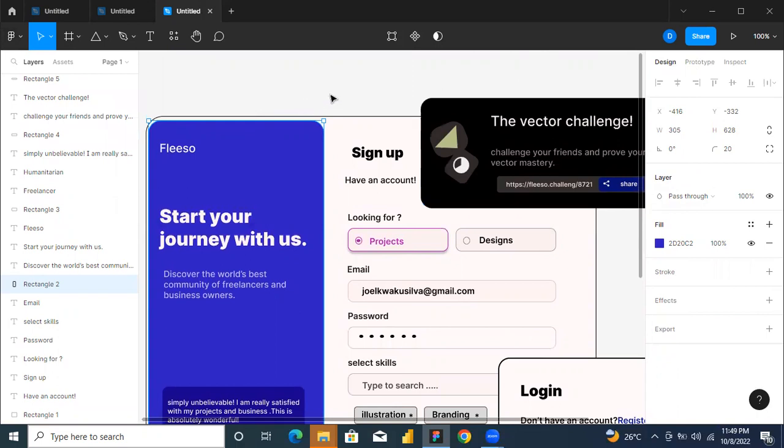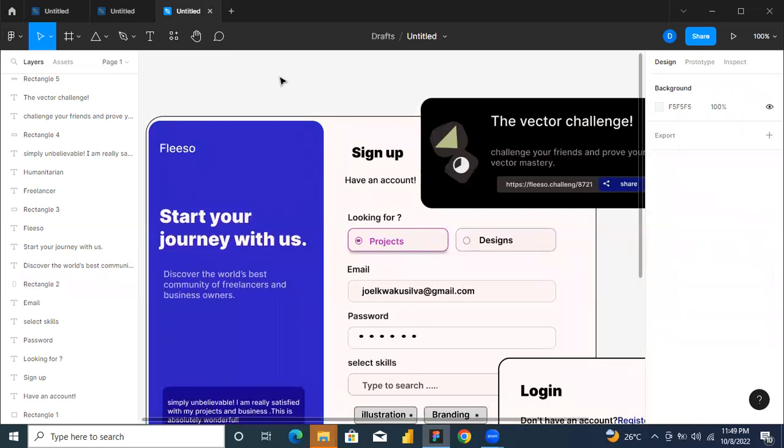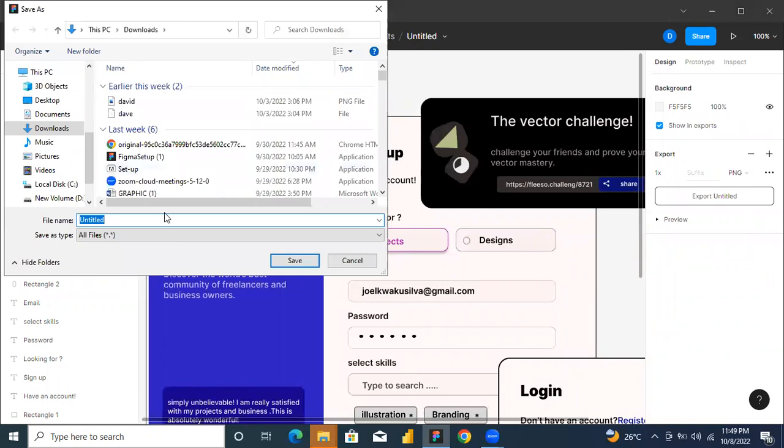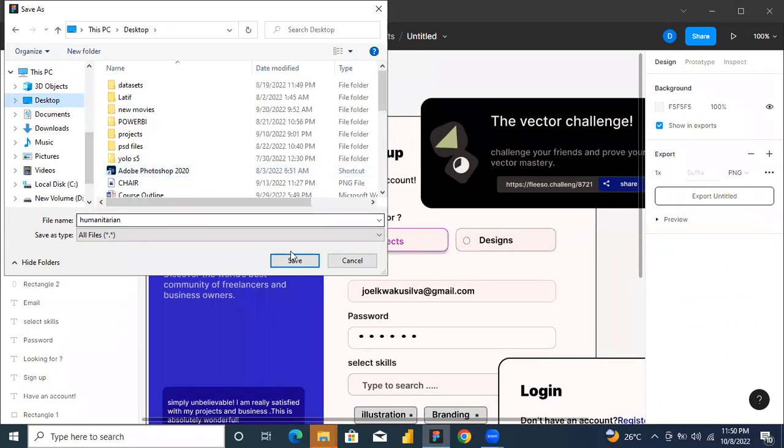So now I'm going to teach you how to save this thing. First of all, click on the empty space over here. Then you have export. Then you click on export. Then click on export untitled. Click on export. Then you name it. So I'm going to use humanitarian. And where you want to save it, I want to save it on my desktop. Then I save.